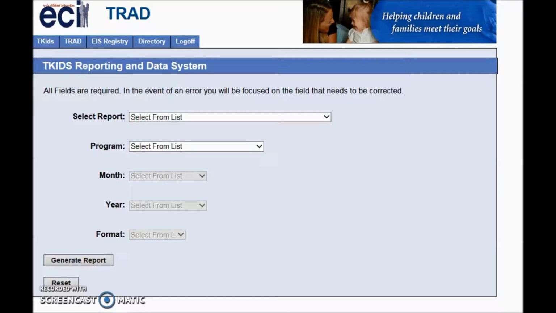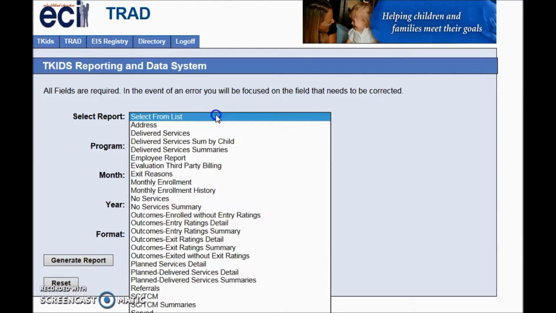This report displays TKIDS data for children whose case was moved from enrollment disposition to closed or to follow-along disposition anytime during the date selected, or when a case who has an enrolled disposition has an exit date or transferred out date within the date selected. To access the report, select Exit Reasons in the drop-down menu.